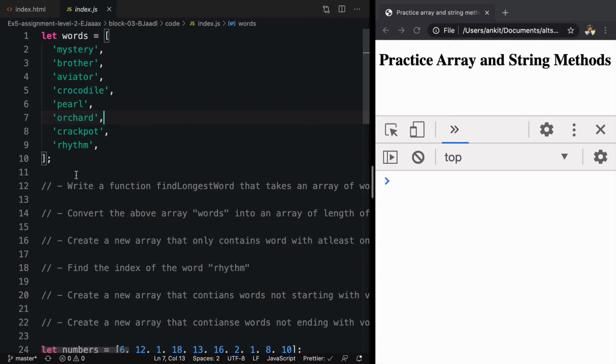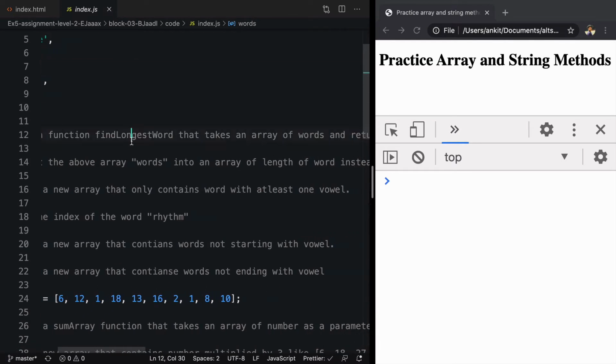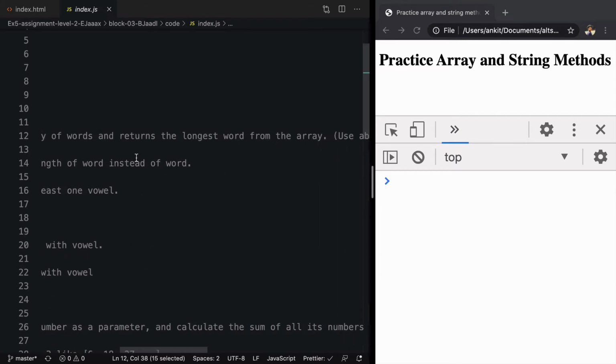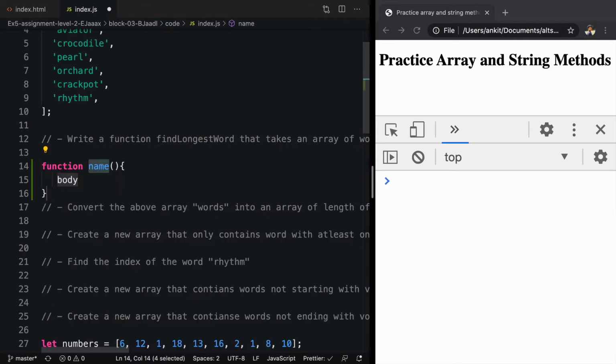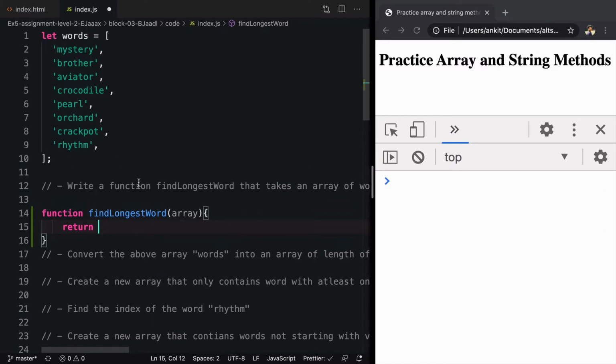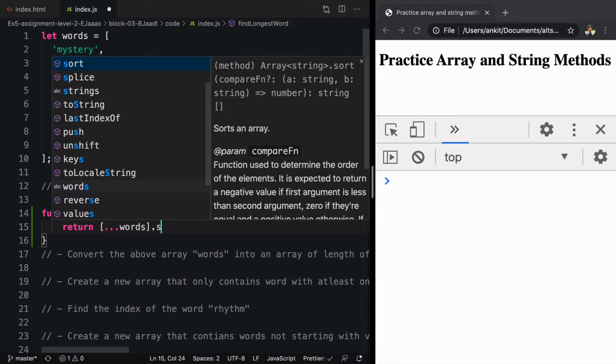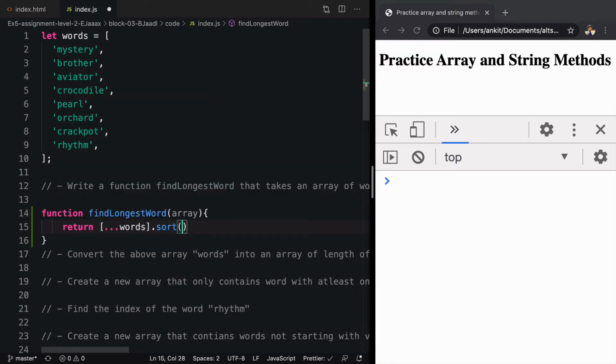In this exercise, we have a variable named words that contains multiple words. The first one says, write a function named findLongestWord that takes an array of words and returns the longest word from the array. So to return, what we'll do is we'll create a new array by saying words and then sort it with the length of word.